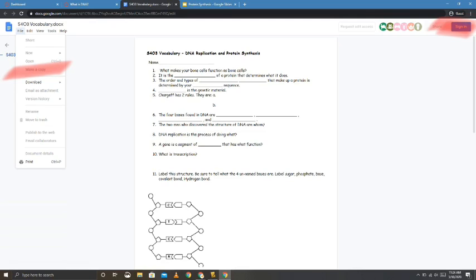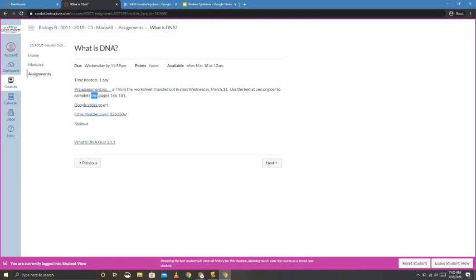So I'm not going to sign in right now, but what you can do is click the sign in button, sign in with your student username and password, and then you can come over here to the right hand side and this make a copy will be available. You click make a copy and it will make a copy to your Google Drive and you can edit it there.